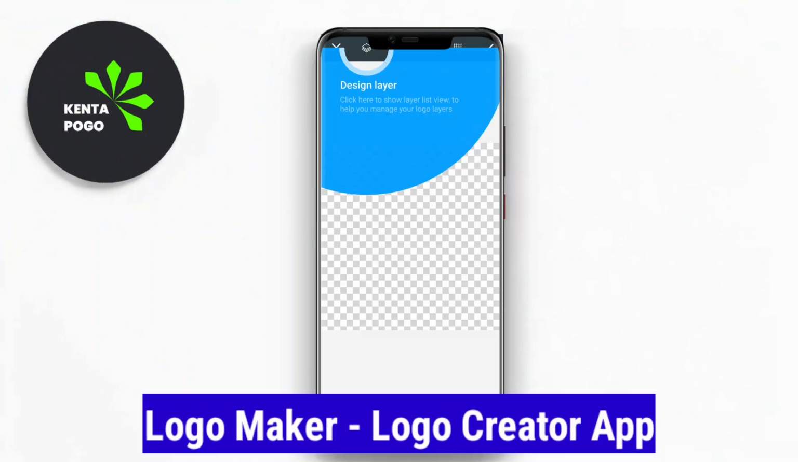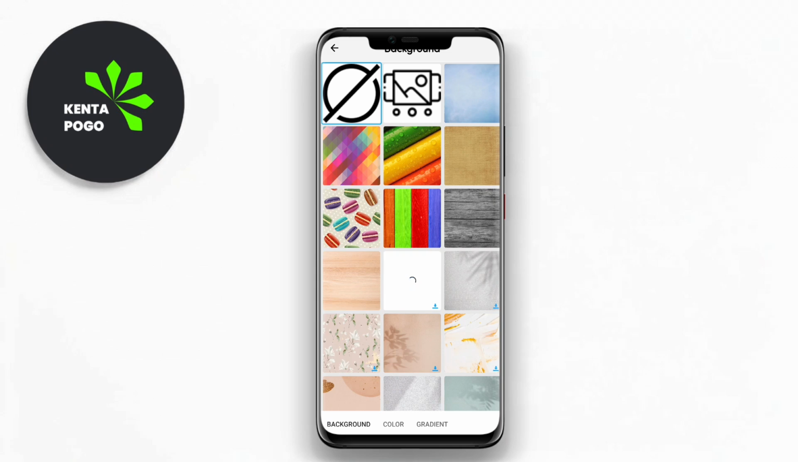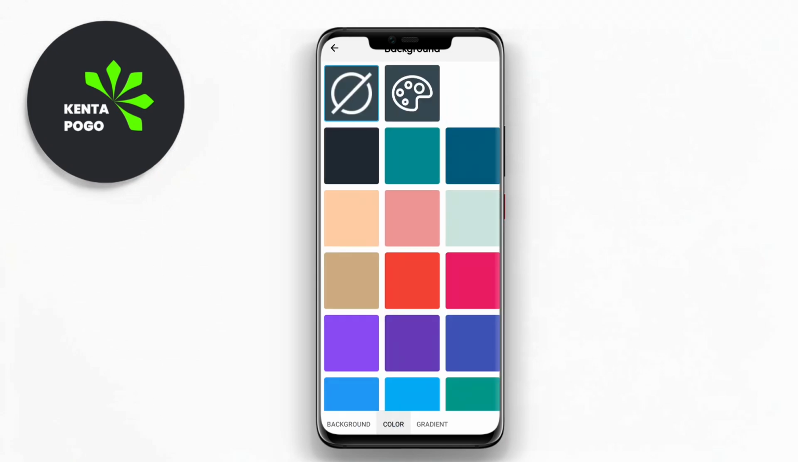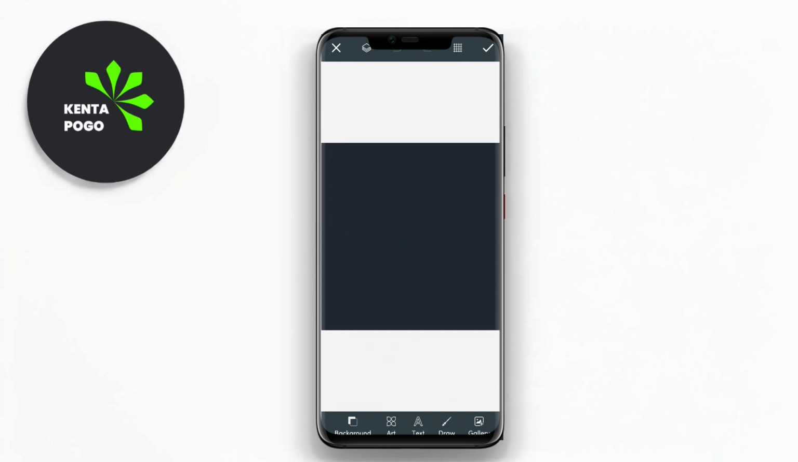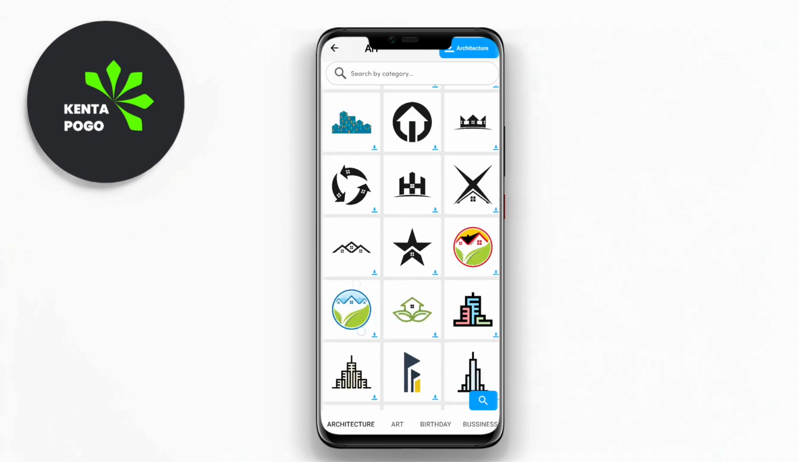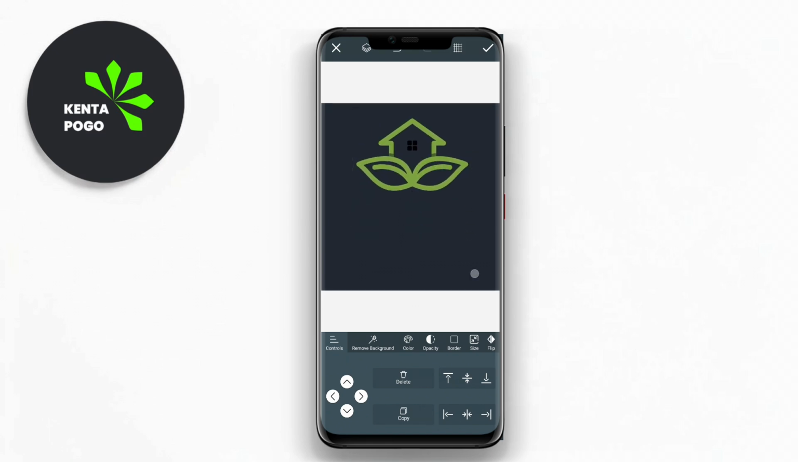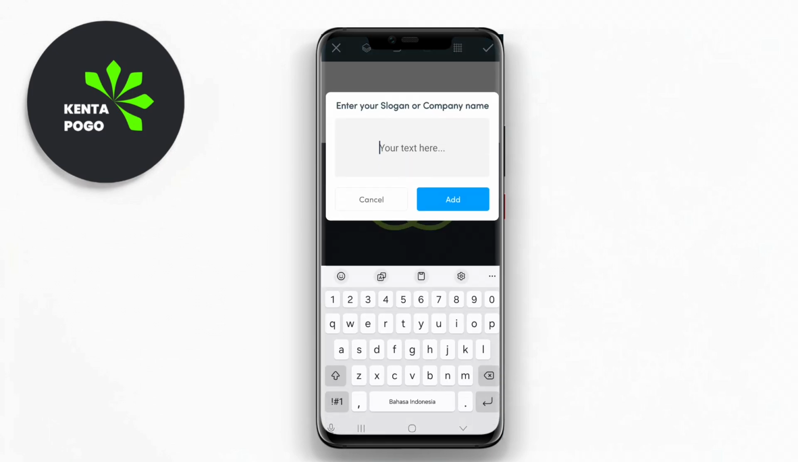Logo Maker Logo Creator App. Logo Maker Logo Creator App is another fantastic tool for those wanting to design captivating logos on their Android devices. It offers countless templates tailored to various industries, making it easy to find inspiration or a starting point for your logo design. Users can edit text, adjust colors, and apply different effects to customize their logos fully.